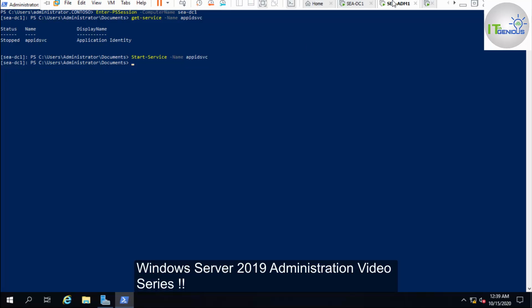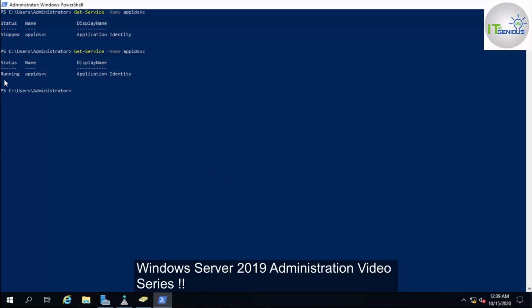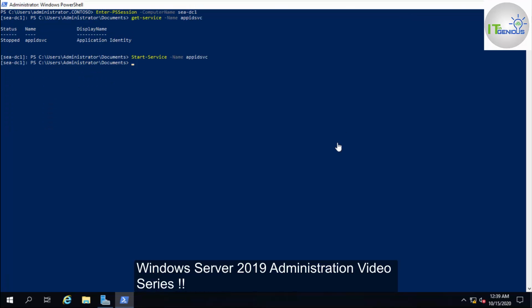Now let's verify from your DC computer. Run that command Get-Service again. You can see now the service is running here. So that means we can remotely manage our server through PowerShell, correct? Through WinRM. Now I am going to show you how we are going to manage the server through Windows Admin Center. Windows Admin Center is a web-based utility through which we can manage all our servers remotely through the web.